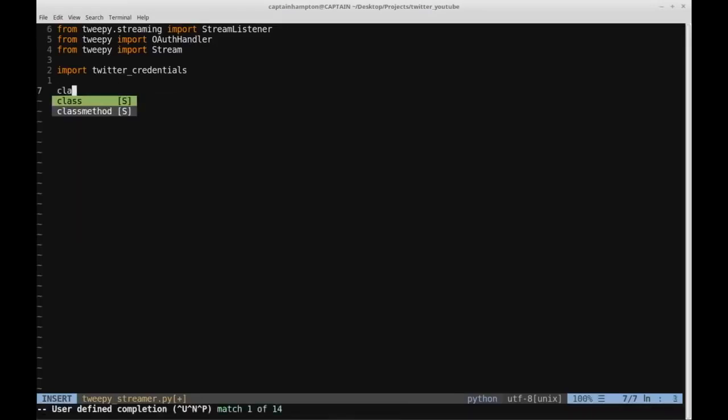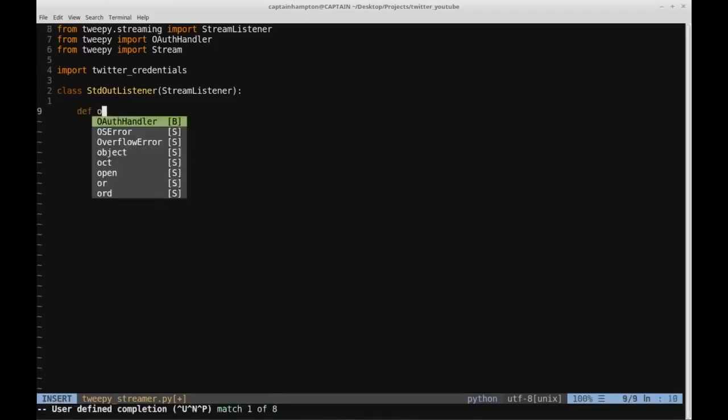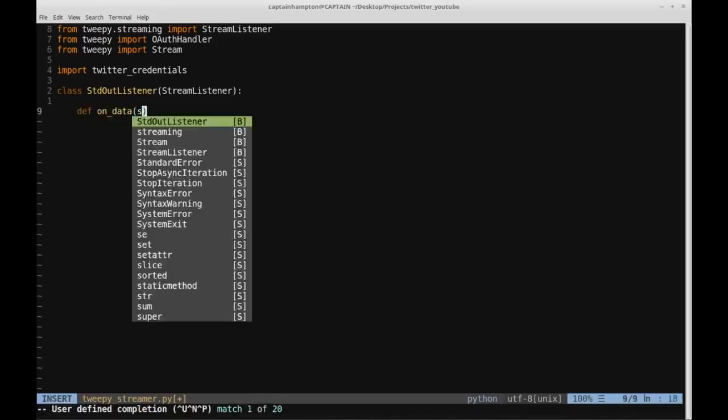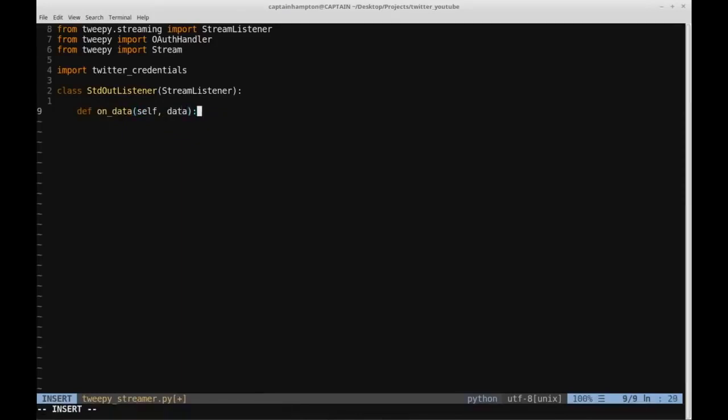So let's create a class, and we'll call this StdOutListener. This class is going to inherit from the StreamListener class, and the StreamListener class provides methods that we can directly override. One of the methods is called on_data. It's a class method that takes in a parameter data. And there's another one that we can also override called on_error, which also is a class method and takes a status variable. So what do these functions do?